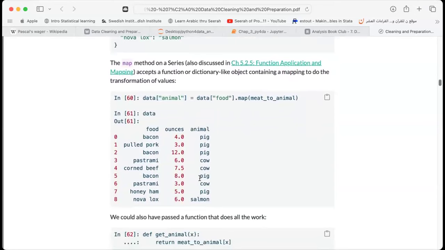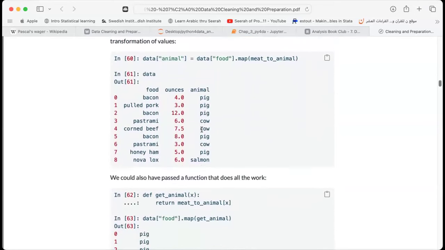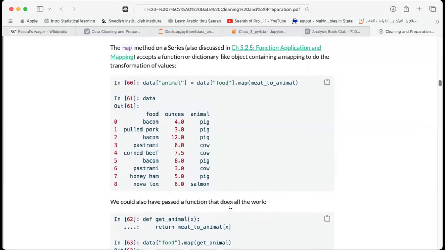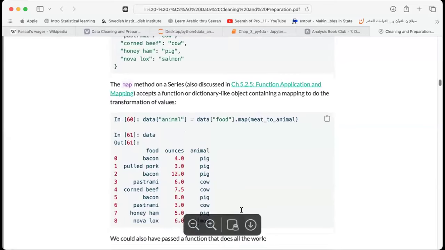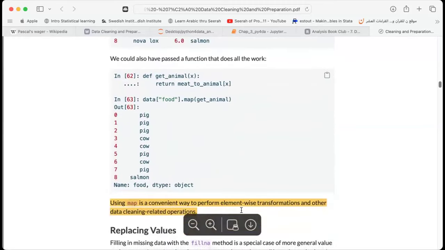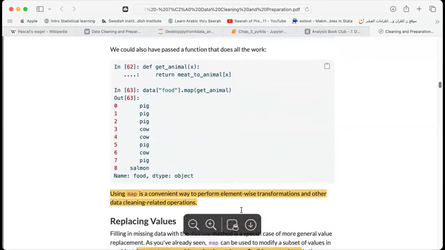Similarly, he's trying to explain that using this mapping method, we could use a function to achieve the same goal, wherein we define this function as get animal, and then it returns meat to animal, which seems very straightforward compared to going through all this. They all do the same thing, sort of. So using map is a convenient way to perform element-wise transformations and other data cleaning related operations.